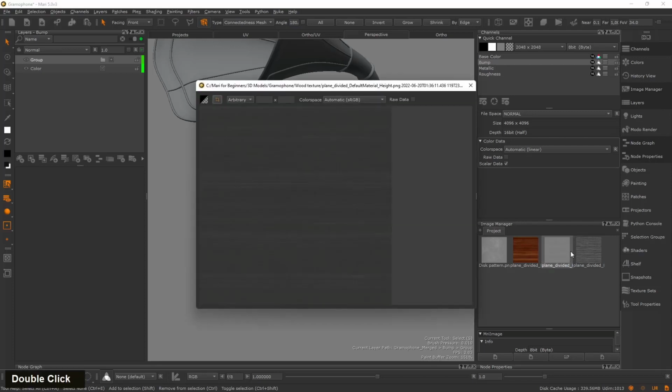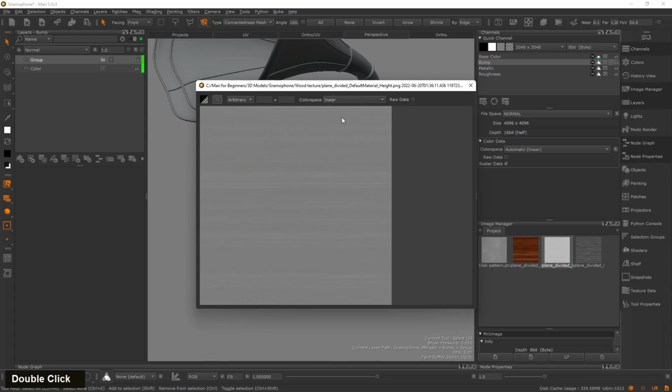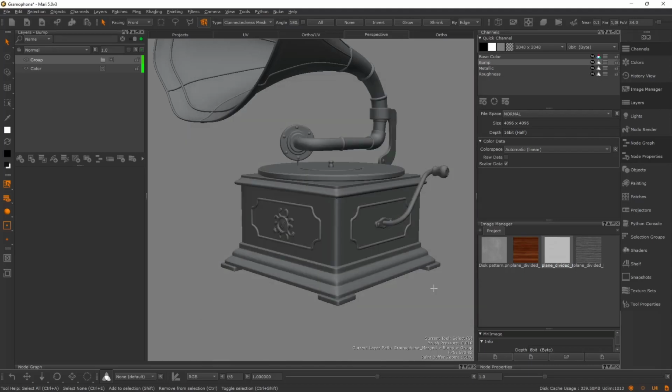If I double click on the height or any other textures inside image manager, it's going to open that up, and you have the ability to change the color space, maybe linear. All right, in this case, linear is the good choice, and also raw data. All right, now let's close that up. And in order to add textures to the scene, we have two options. We can project the textures or make a tile or project automatically.